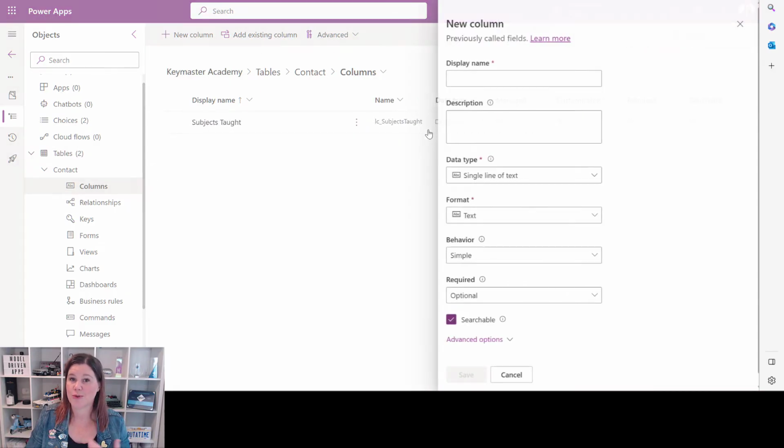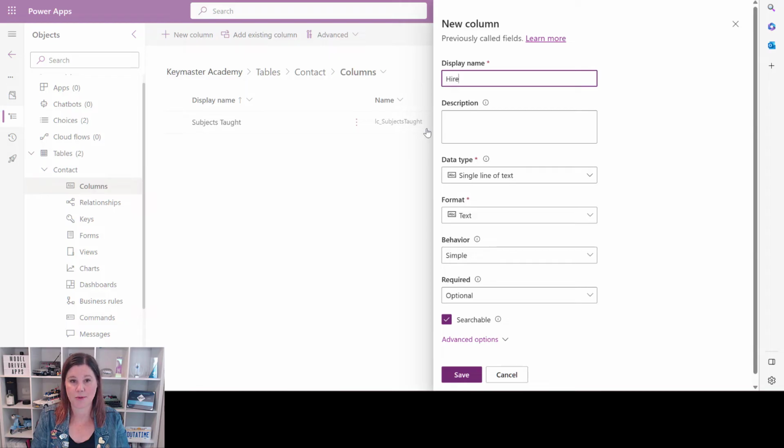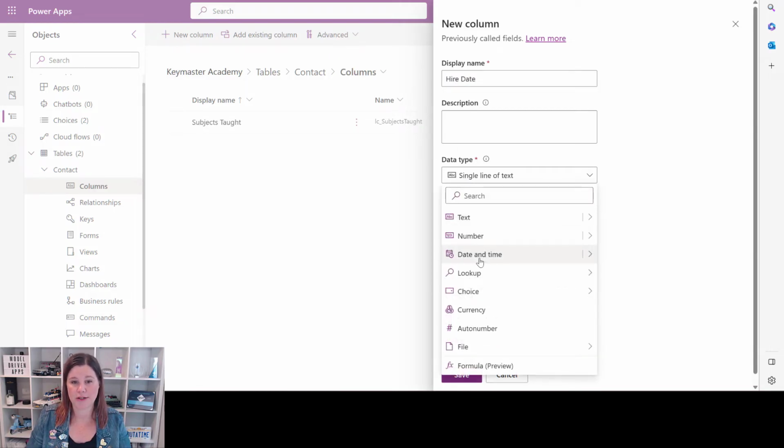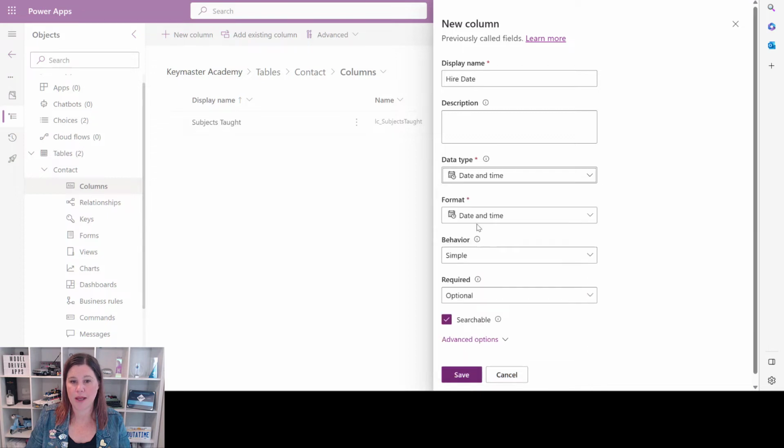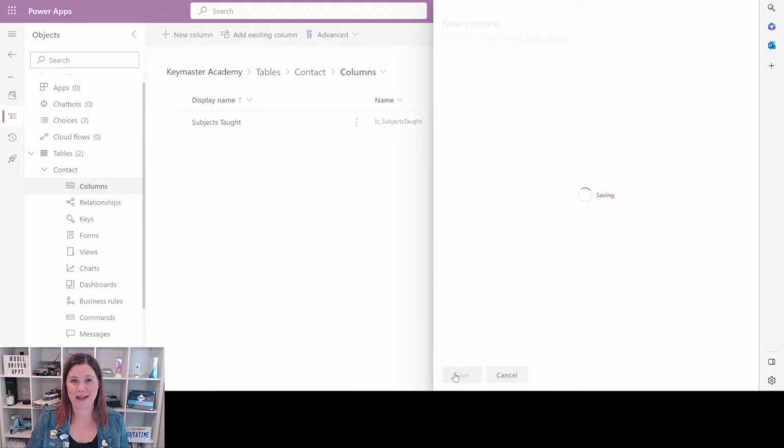The other thing I want to do is create a date. So let's say this person was hired on a certain date. What we can do here is go in and choose our data type of date and time, but I don't really care what time they were hired. It doesn't really matter in this scenario. I want that to be a date only, and save that.